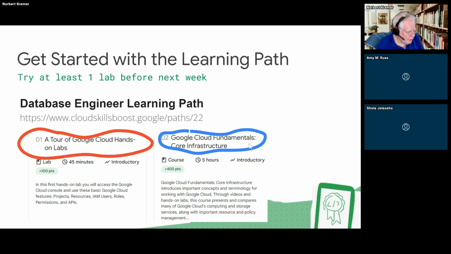And especially if you're new to cloud, this is really going to be key, that you listen to all these videos and go through them, and maybe have to listen to them twice if you're new to cloud. You can also definitely run the labs more than once if you want to.